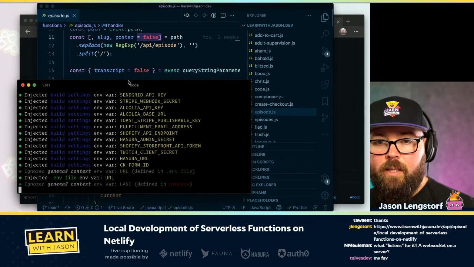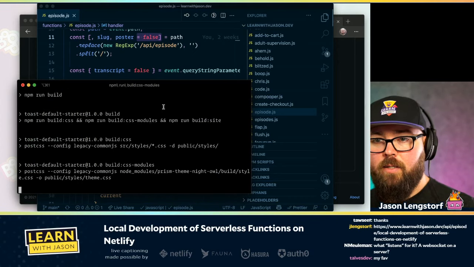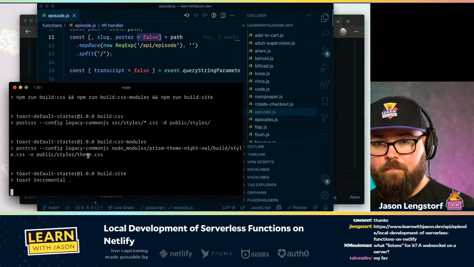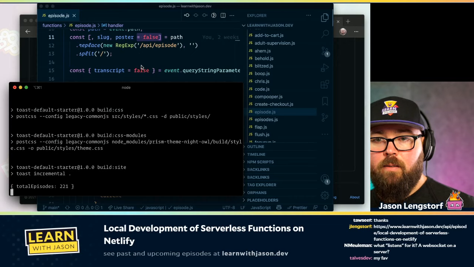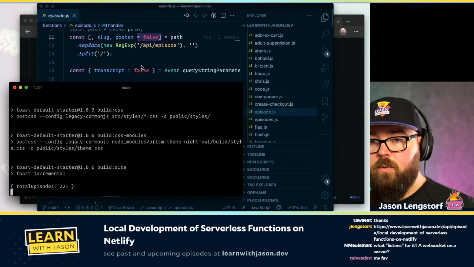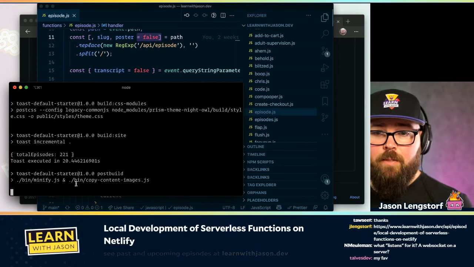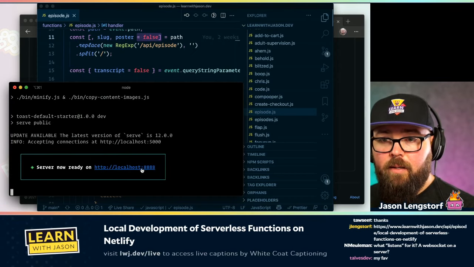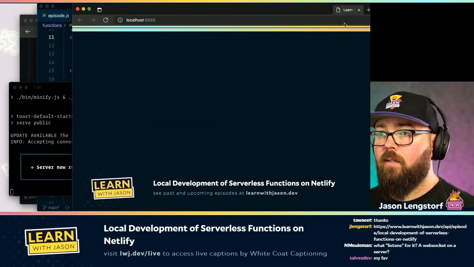And what we get inside of this function, I should say, is, here we go, toast incremental. Okay, it's loaded all the episodes. Can you believe I've done 221 episodes of this show? I sure can't. I keep this in just to remind me. So, okay, now we have a local version of the site running here.